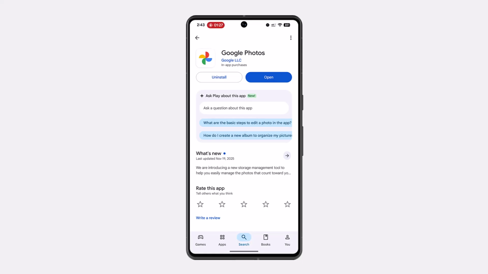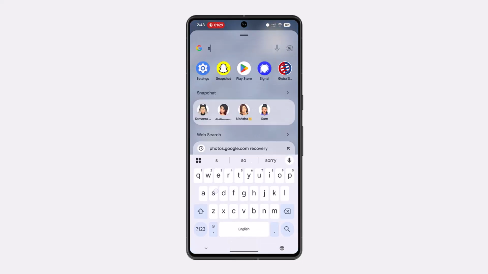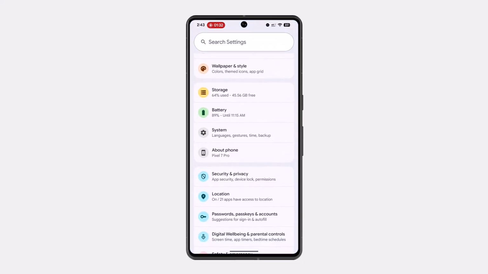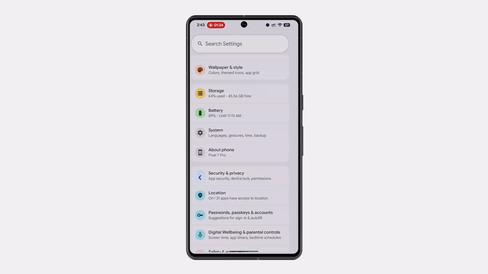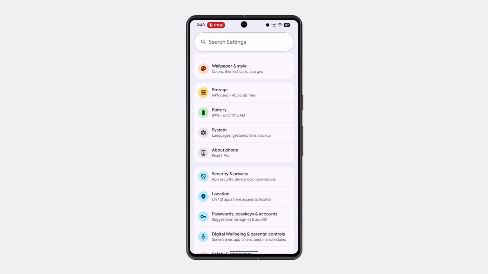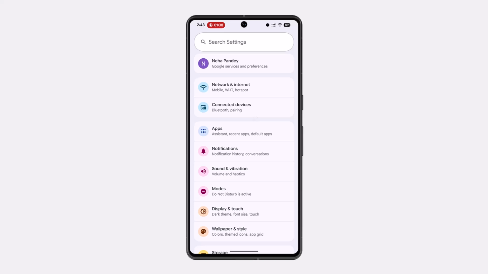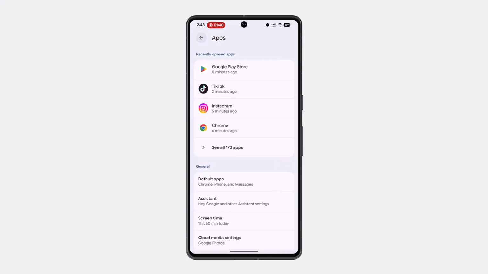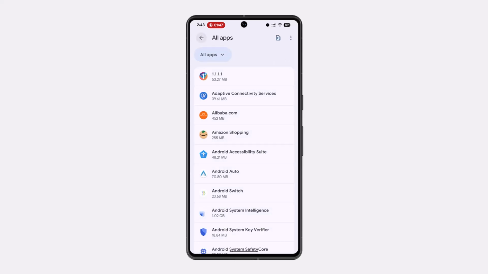Next, you could also try clearing your cache as well as data. For that, you just want to open up settings on your device and go to storage, or you could just go to the app section. Now from the list in the app section, you could go ahead and open Google Photos, and this is where you will be able to clear your cache, and that's how it's done.